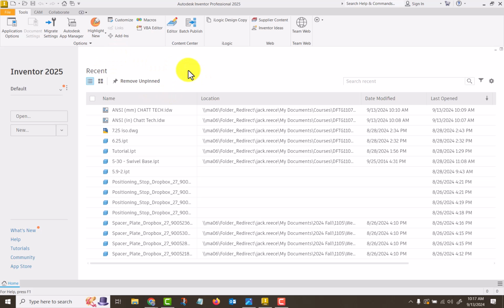So what you'll end up, you may have to copy or move your part files that we've created so far in the semester, that you've been saving either in one folder for 1105 or in a weekly folder, like week 1, week 2, week 3, whatever.